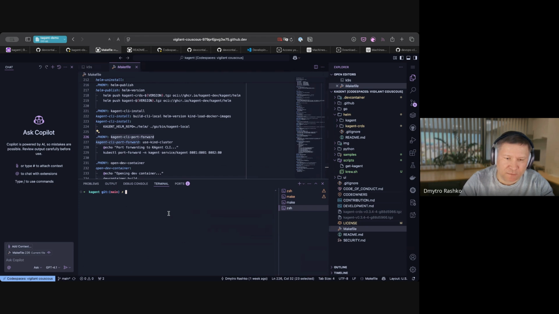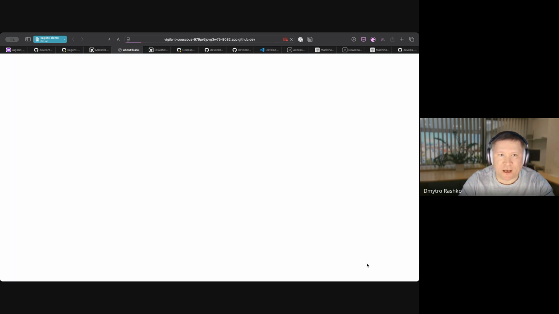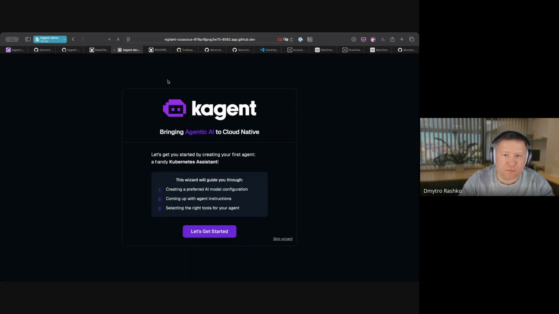When I run it from local dev container, I think this just works fine. But if I run make port forward, it will work. And you see it's opening a secure link, which is pointing to the environment, and it's opening the kagent here.